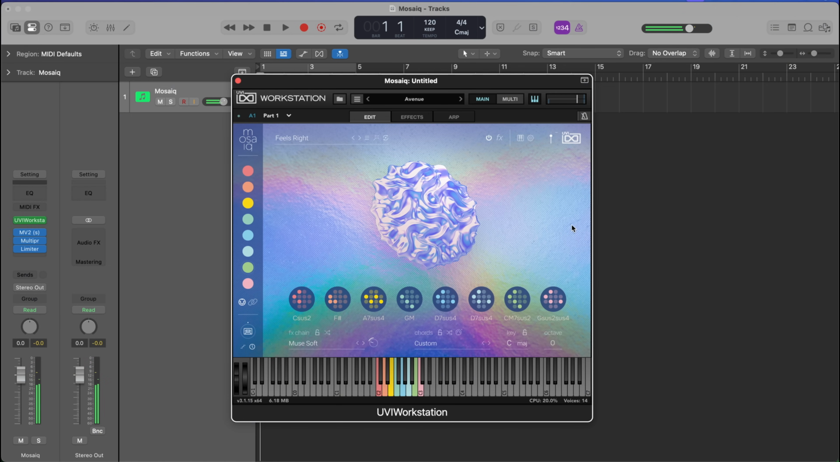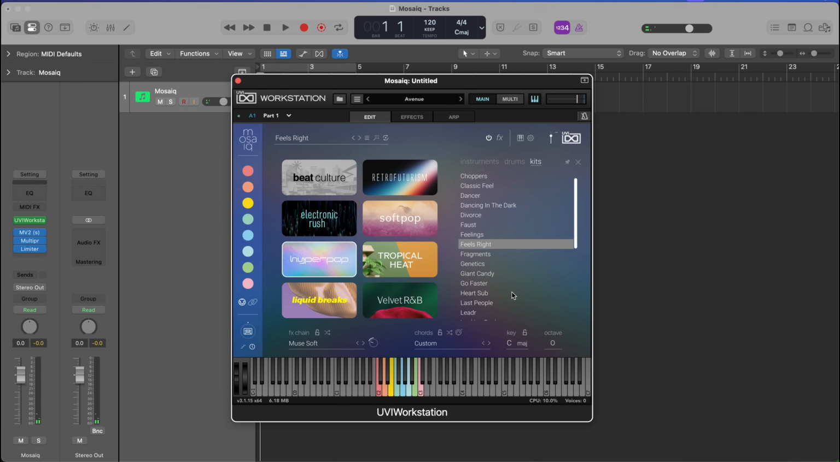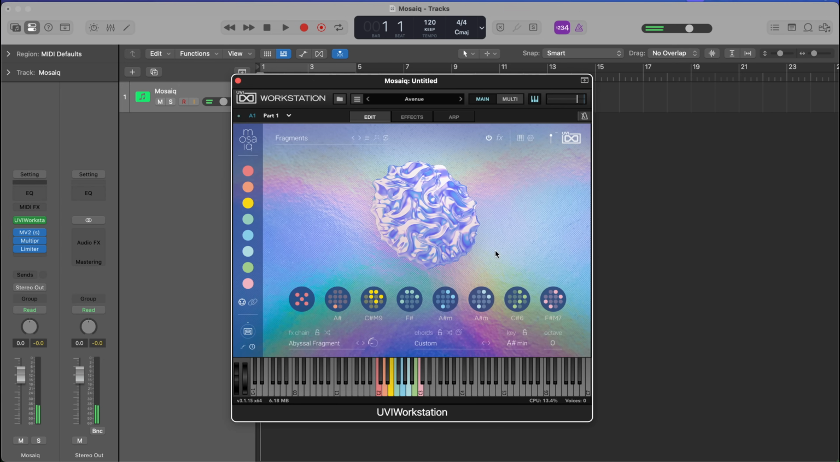Another song starter right there. So let's click into the menu and let's go to fragments. Okay, so we got some drum material in this kit as well as some sound material too.